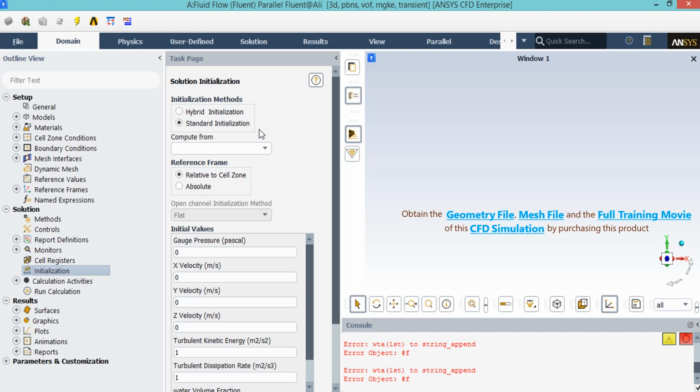It should be mentioned that you can also choose the initial values by just clicking on the Compute From drop-down list and clicking on one boundary. For example, by clicking on Compute From All Zones, the software will automatically average the values in different zones and boundaries and put those values in as the initial values for the software.